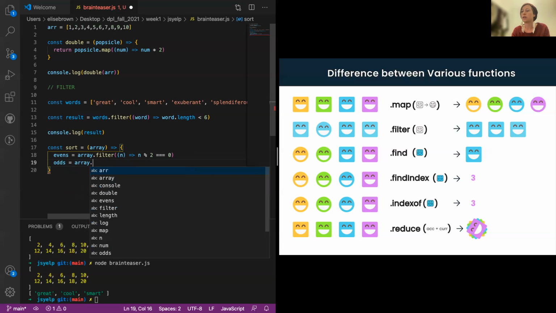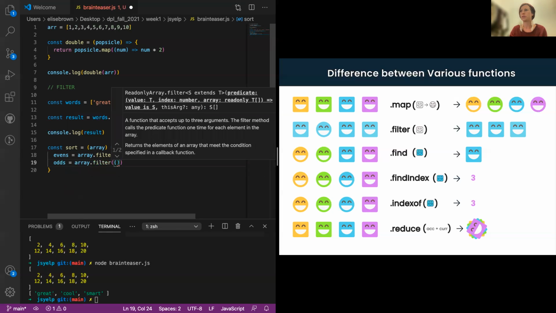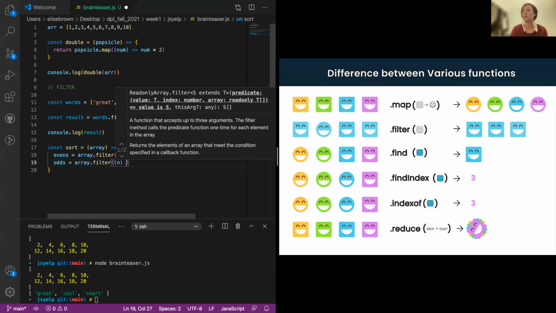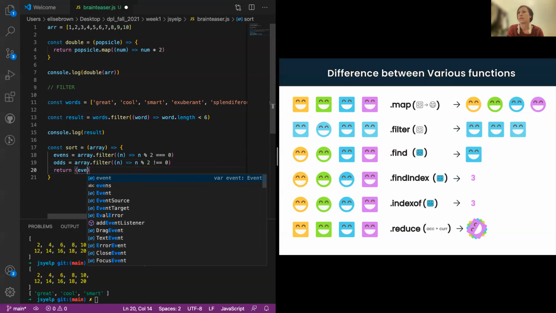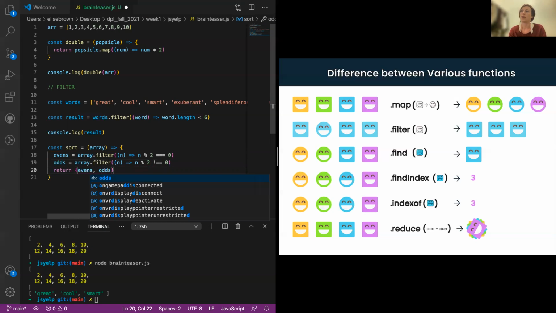But for our odds, we're going to want to filter through it and just keep the odds. So we're filtering through each number. And for each one, if the number modulus 2 is not equal to 0, then clearly it's going to be odd, right? And so what we want to return is, we're going to go ahead and return an object that has the evens and the odds.